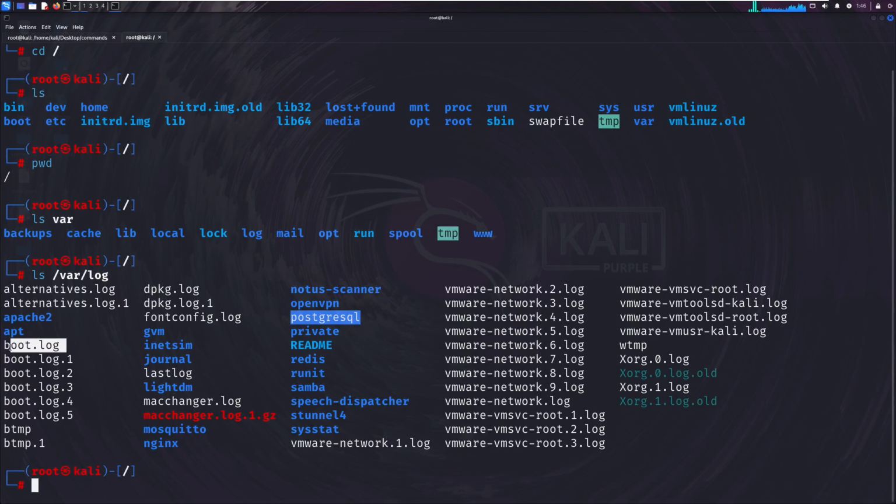For example, logs regarding booting, boot 1, boot 2, boot 3, as well as logs regarding the nginx server, postgresql, openvpn, samba and systemctl, and logs regarding vmware network. Sometimes it can contain so many other things, but it is just a fresh machine, I didn't work on it that much. That's why you see very few logs. But the thing is, all the logs will be stored in the var directory.